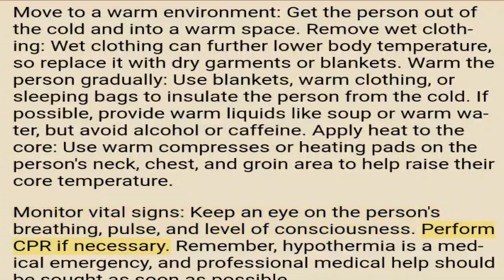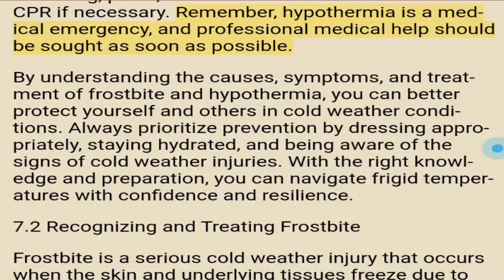Perform CPR if necessary. Remember, hypothermia is a medical emergency, and professional medical help should be sought as soon as possible. By understanding the causes, symptoms, and treatment of frostbite and hypothermia, you can better protect yourself and others in cold weather conditions. Always prioritize prevention by dressing appropriately, staying hydrated, and being aware of the signs of cold weather injuries. With the right knowledge and preparation, you can navigate frigid temperatures with confidence and resilience.